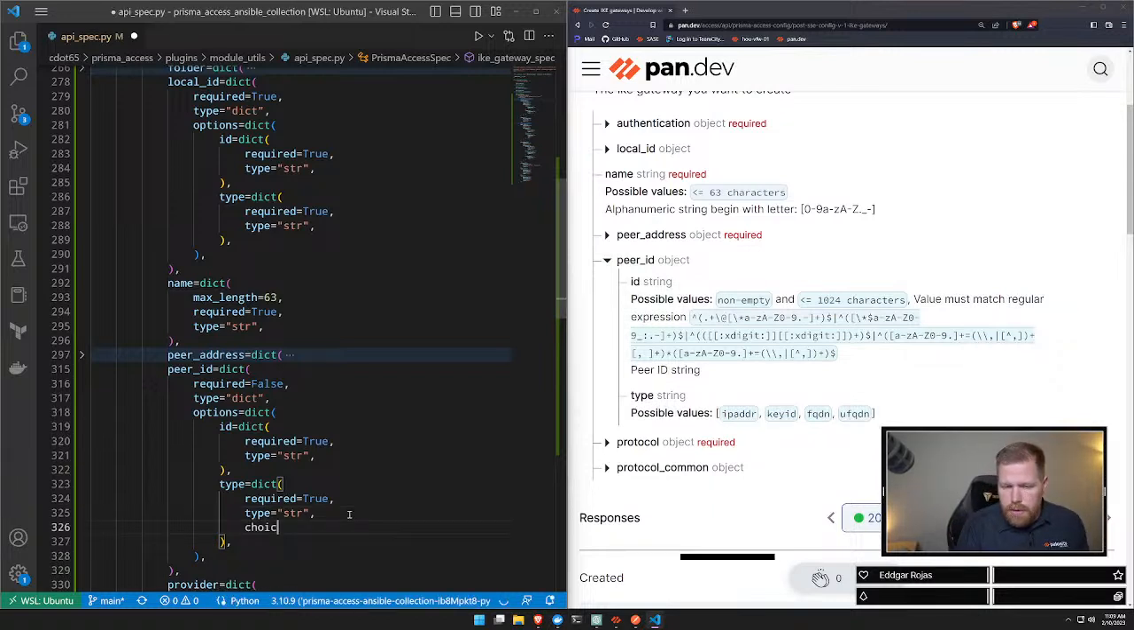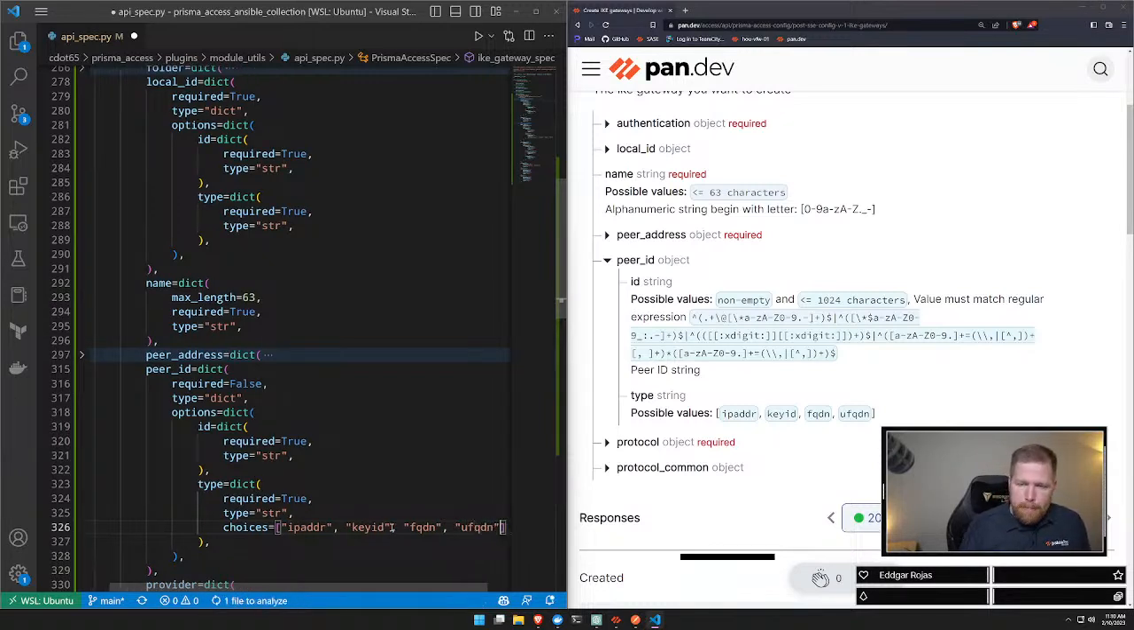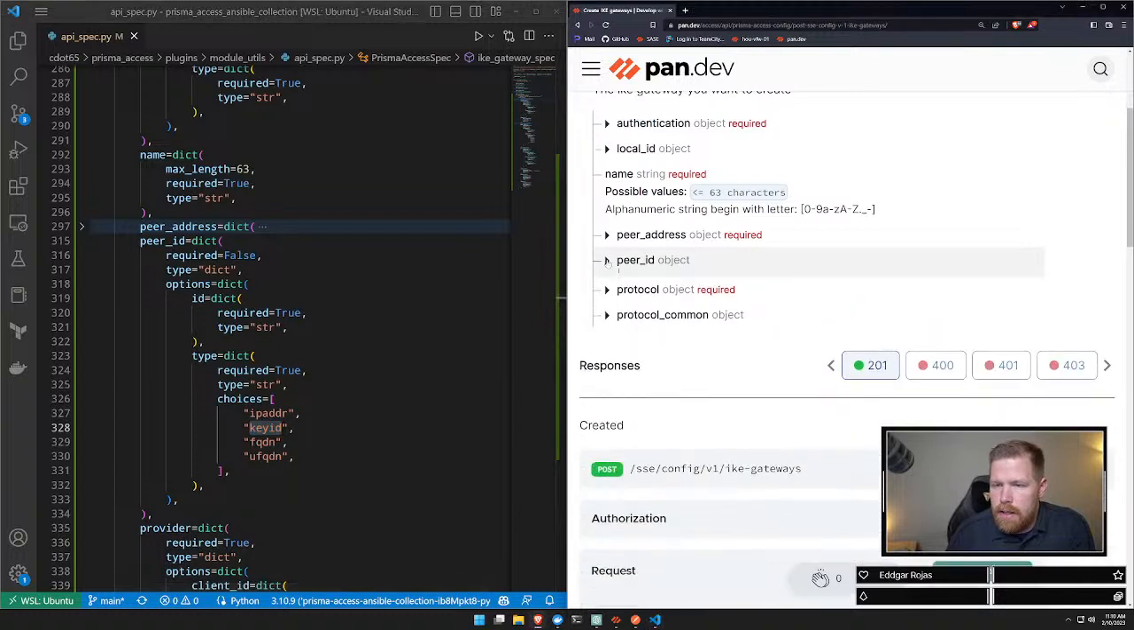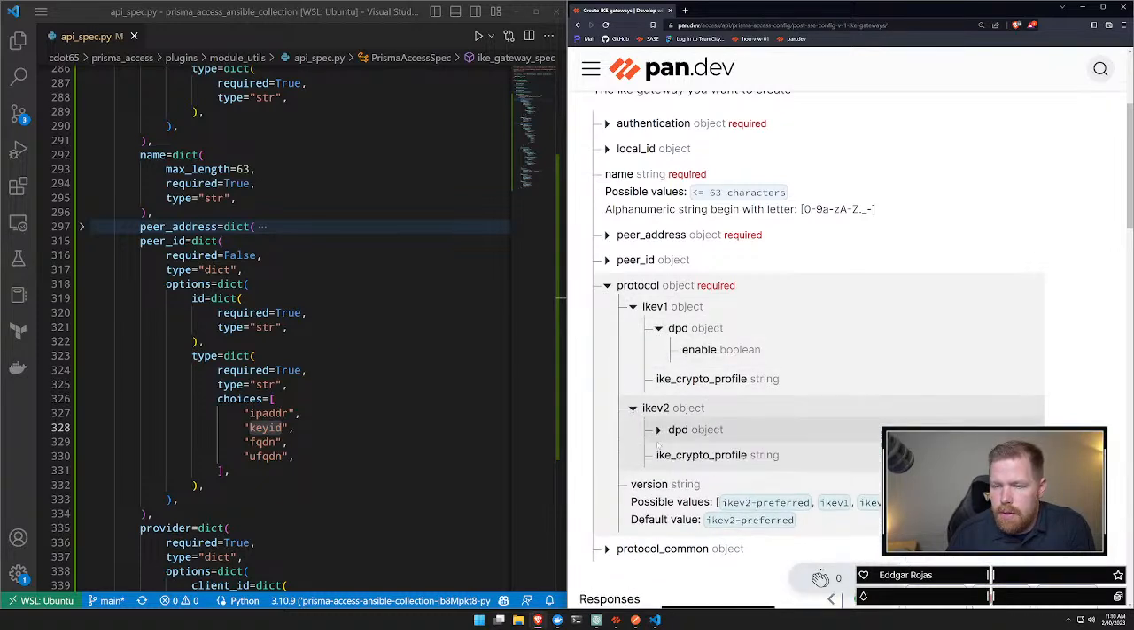Let's enforce some choices here. So choices is going to be IP address, key ID, FQDN, and UFQDN. Okay. So they can enter a string, but it's got to be one of these four choices. So that's how we kind of force them down that path. All right, so peer ID is taken care of. Protocol. Hopefully this isn't too ugly.